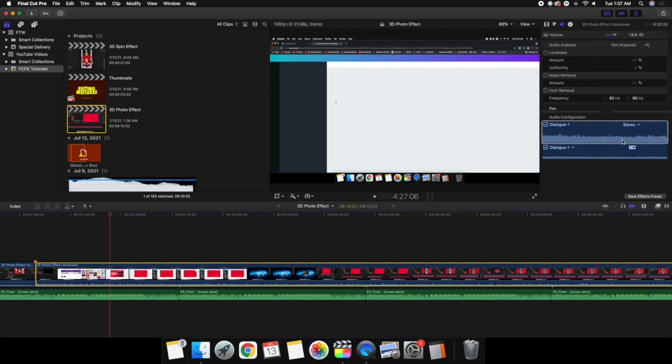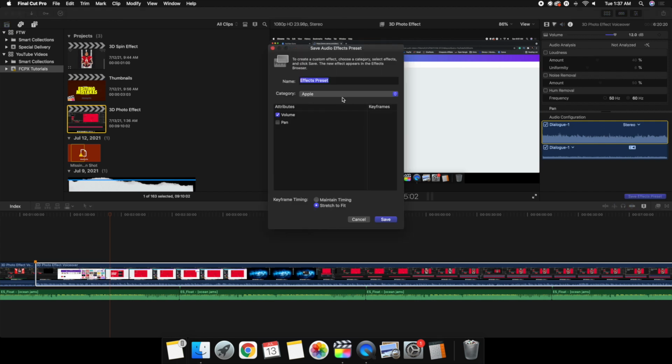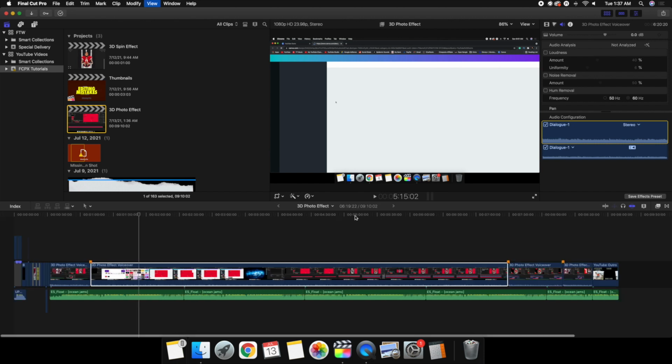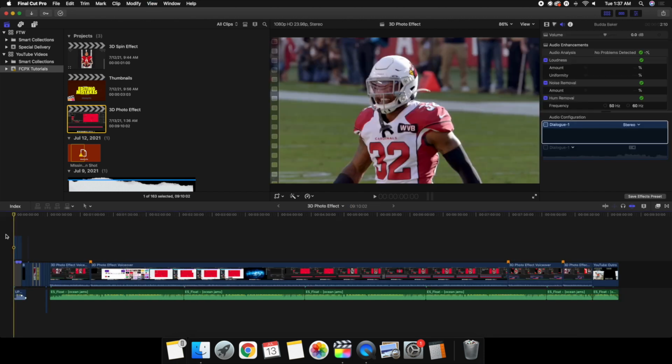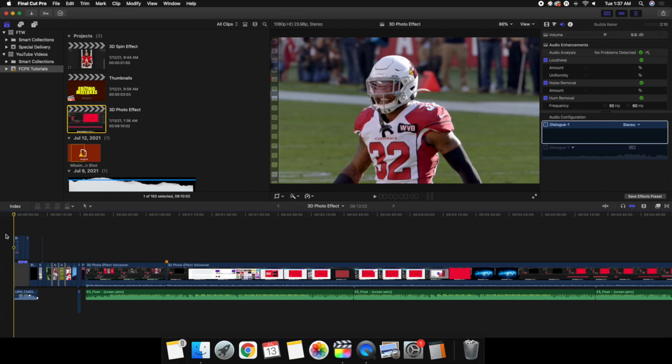So I just want to turn up the volume right here, click on the save effects preset. As you can see right there, I can save the effect. The audio preset is the exact same thing as the color preset right there. So it's always a good idea to use LUTs and presets, because it's just going to speed up your workflow.